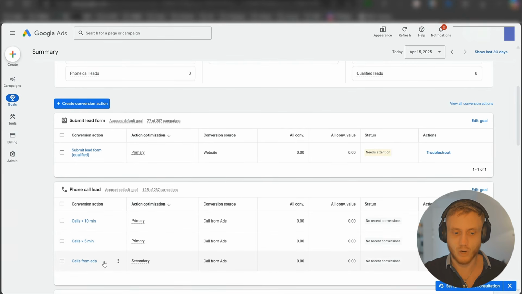Here, I'm tracking not only the calls from ads. So in this case, any call that goes through, whether it's 1 second, 2 seconds, anything like that, that's considered a conversion, as well as I'm tracking calls that are greater than 5 minutes, as well as calls that are greater than 10 minutes. This is a much more advanced topic because we have to set up some backend stuff to implement that. But for beginner purposes, let's go ahead and create a new conversion action.